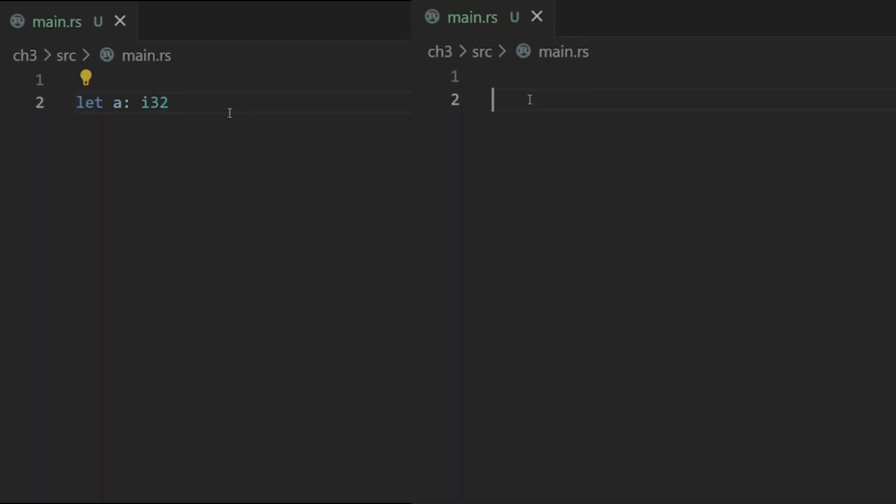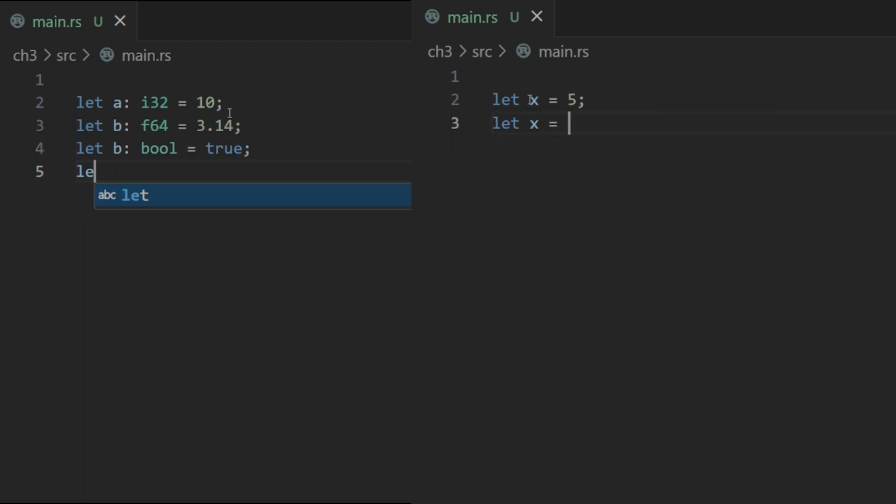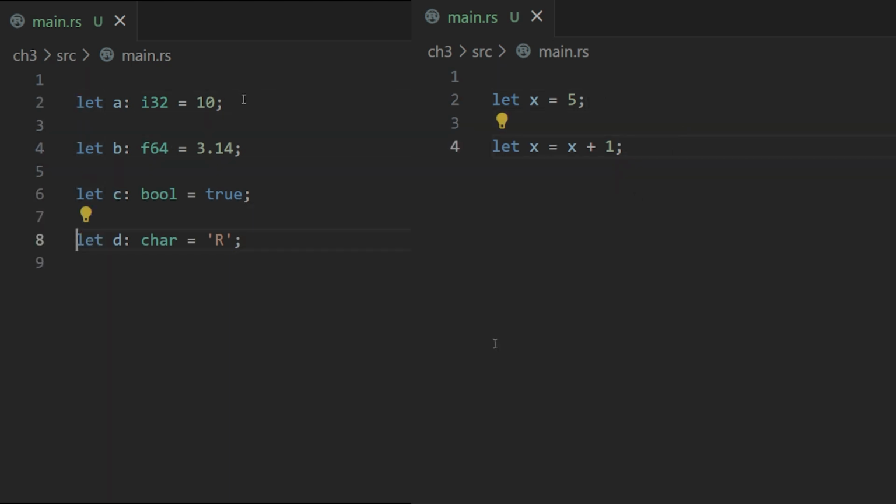Rust makes you declare types where it matters. It helps catch bugs early, and then there's shadowing, where you can redeclare a variable with the same name but a new value. It's like upgrading.